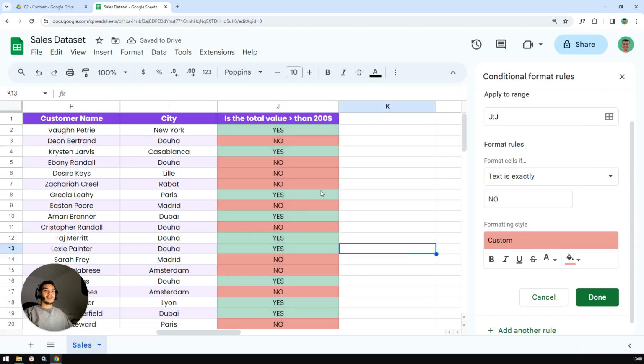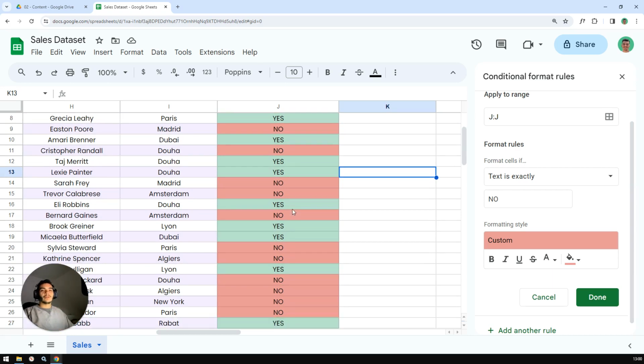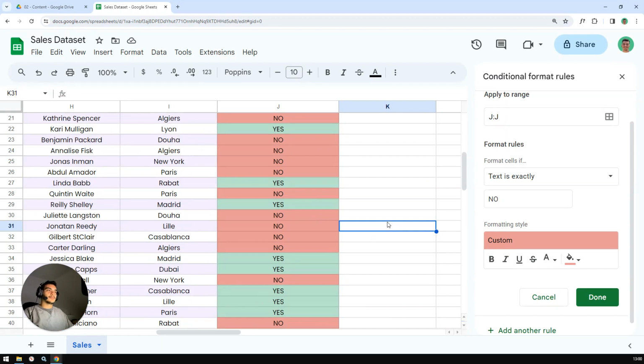So as you can see now, when the total value is less than 200, so basically when the content of the cell in the column J is equal to no, the fill color is going to be red.